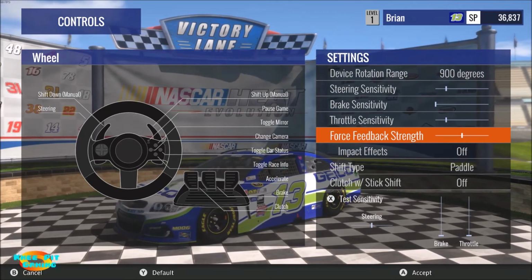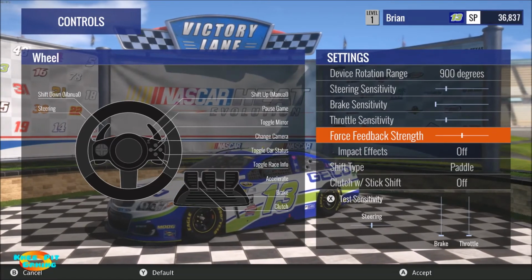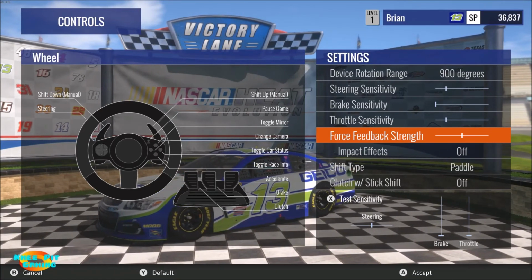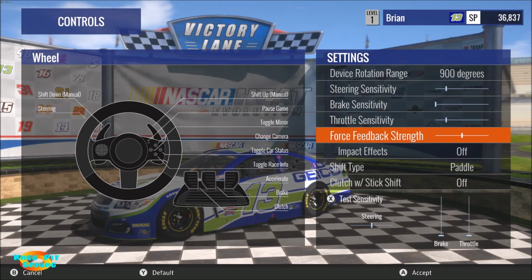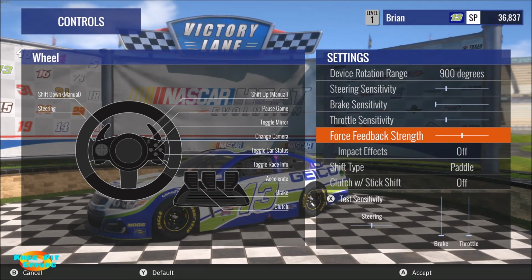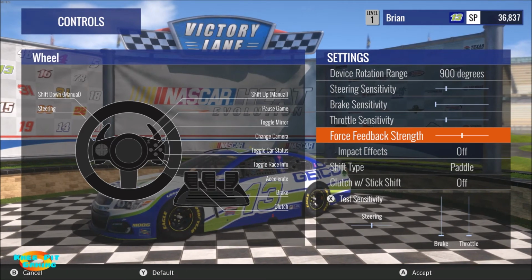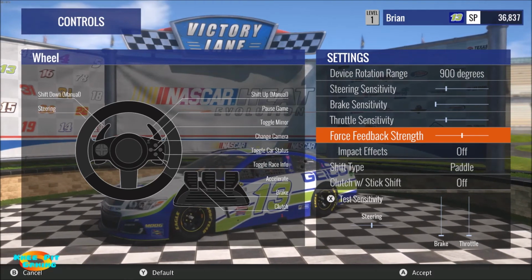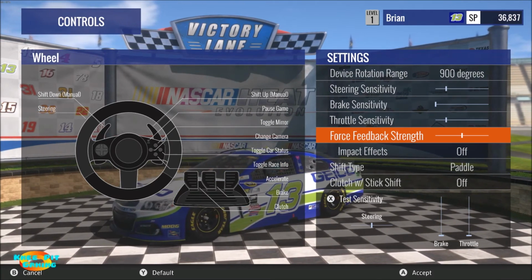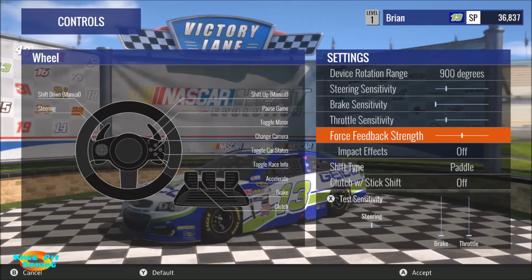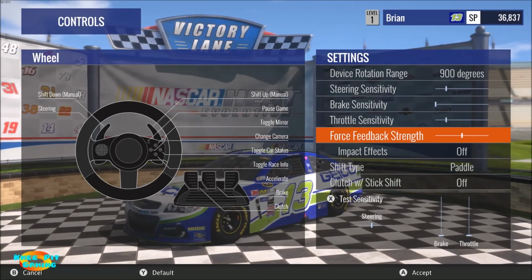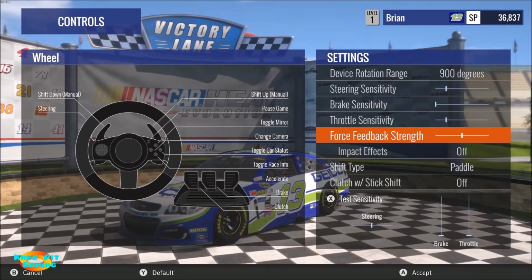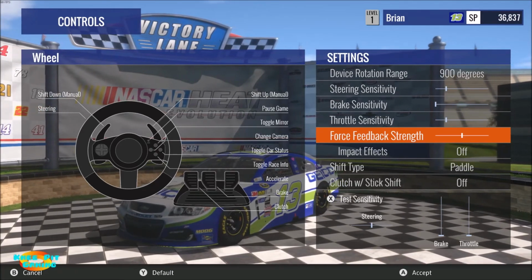Now, I can tell you for the particular Daytona video that I did, I didn't use that trick, because I wanted to keep everything standard for you guys. But that is something you can do if you're having a hard time holding your line at somewhere like Daytona or Talladega and the car's washing up in the corners. Try reducing the force feedback strength some, and that may help you run a better line.